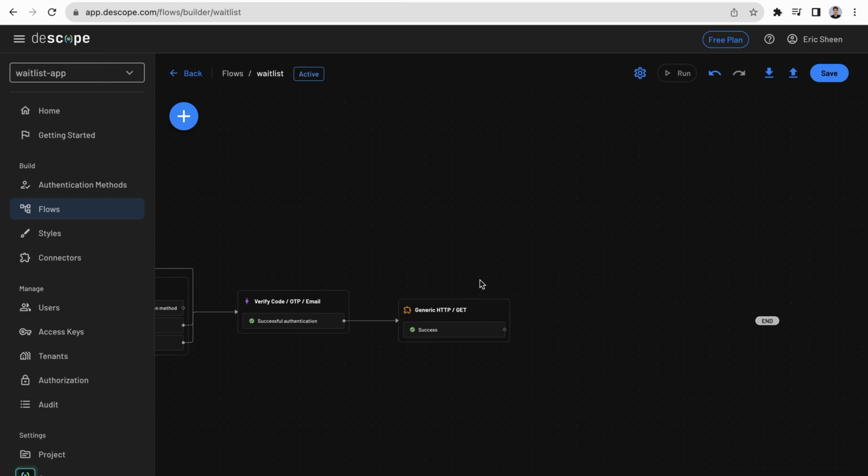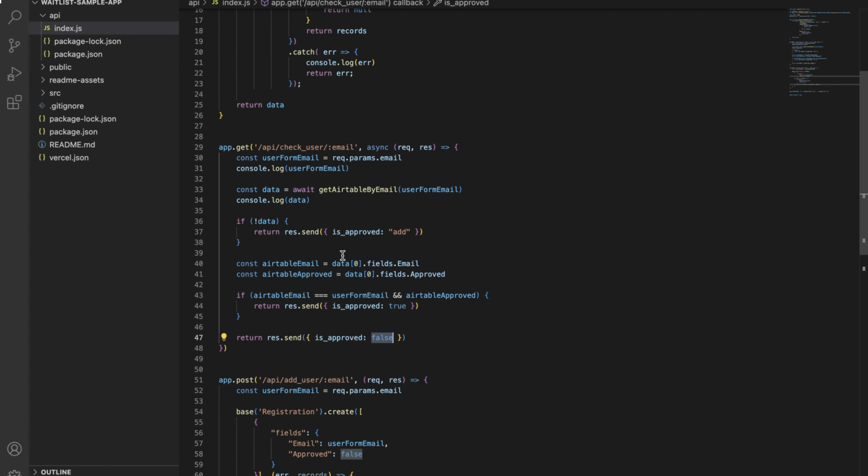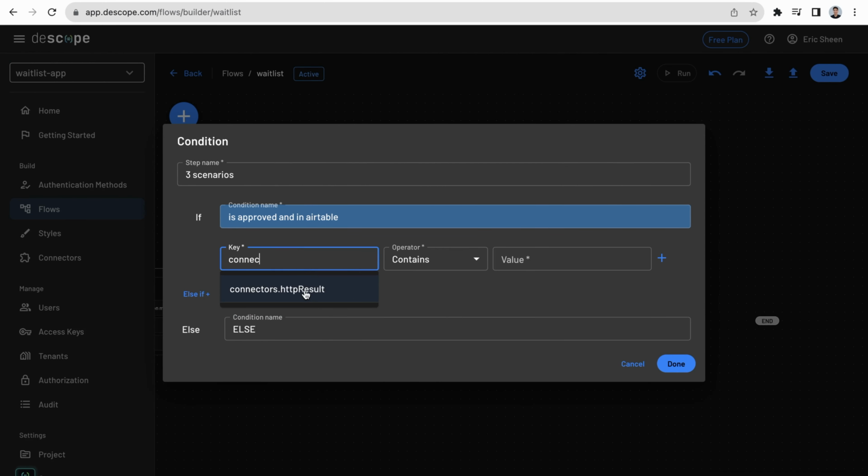So now that we have our connector, let's create a condition block where we check the three different scenarios. Condition, 3 scenarios. The first condition is when the user is approved and in the Airtable, right? In this case, what happens? We return is approved true. So our key is going to be the connectors.http result where it's going to be saved, dot is approved. And then we say is true. So this will check if the is approved response is true.